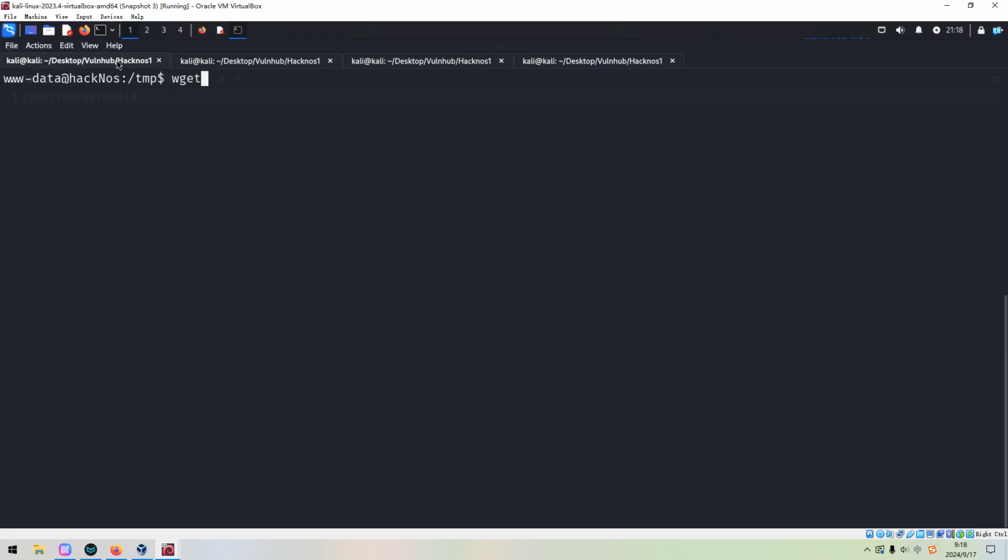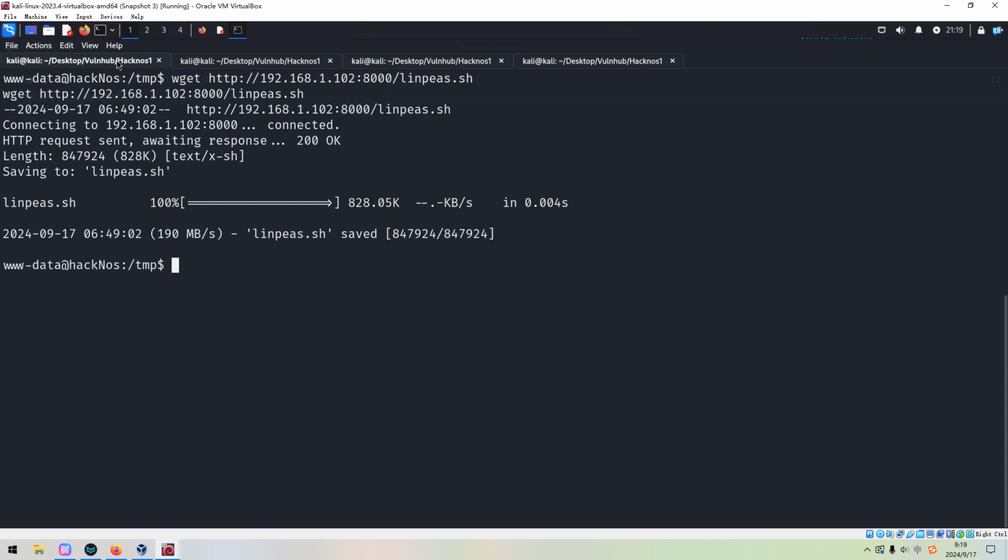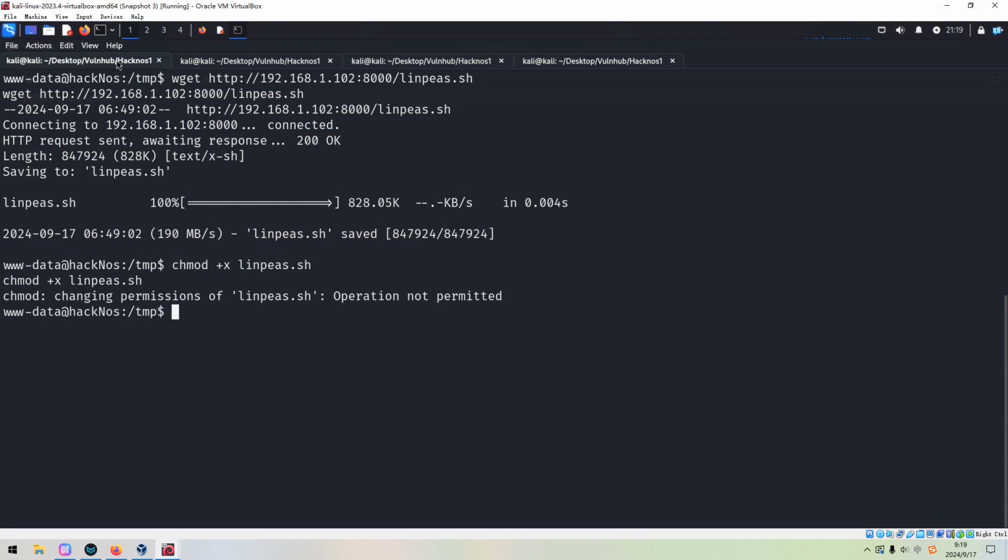Okay, we can use wget. Ninpiers. And we can change mode this file to run it. Ninpiers. Even we got the error, very weird. Operation not permitted, which is fine. Maybe very often you will have some problems.